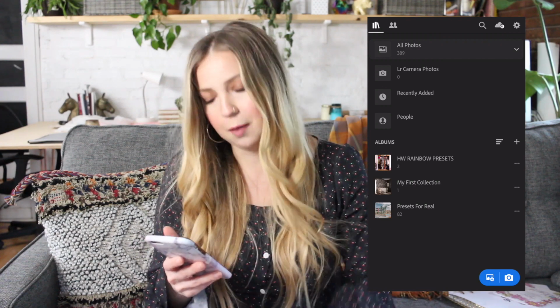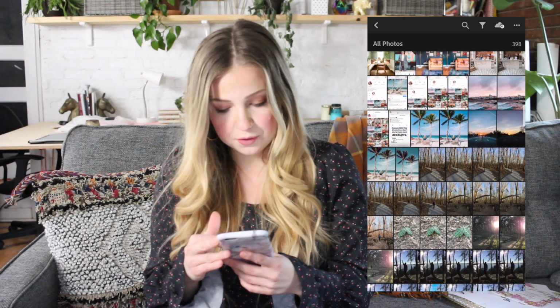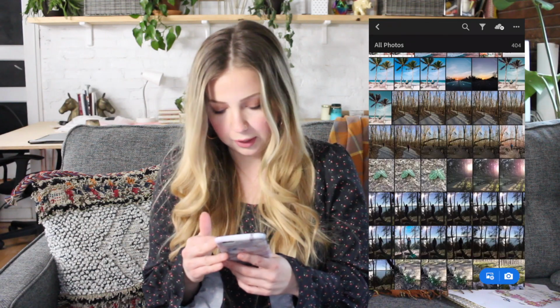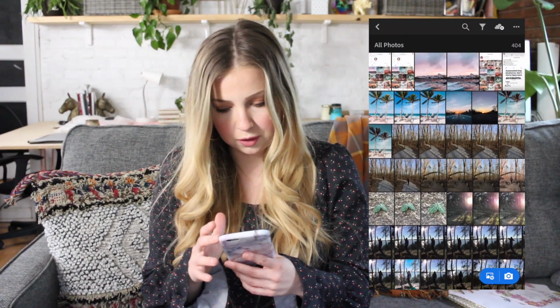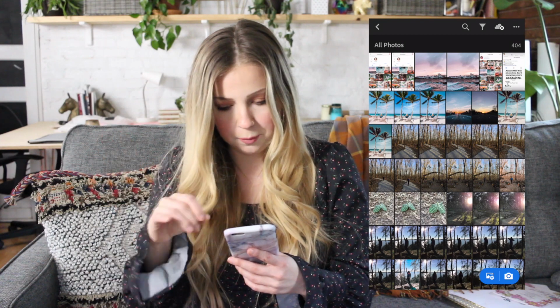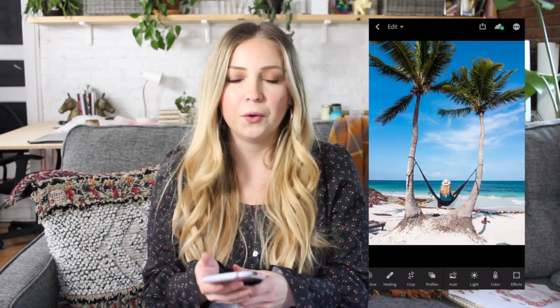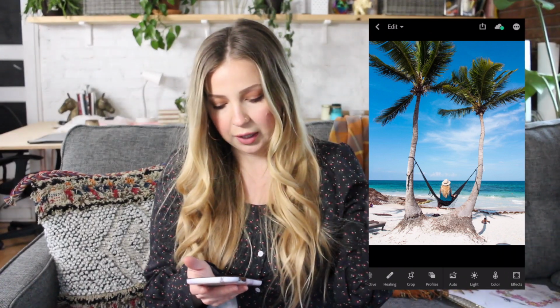So I'm going to go ahead and click that plus sign, and then my camera roll pops up, and I'm just going to scroll through and find a photo that I want to edit. So I click it and you'll click the check mark. Mine has a cloud and a check mark, which means that my photo is in my iCloud right now, so I am importing it from there.